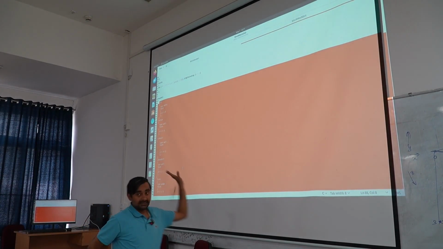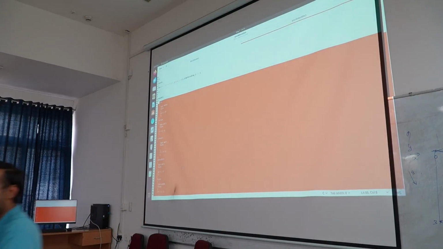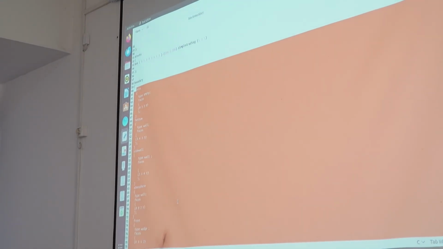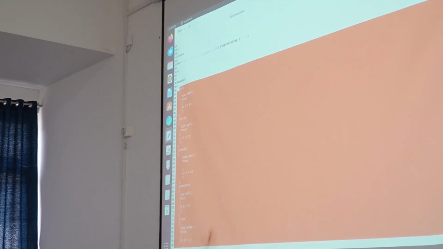So these are the changes which we need to do. All are clear? This is for defining the boundaries.